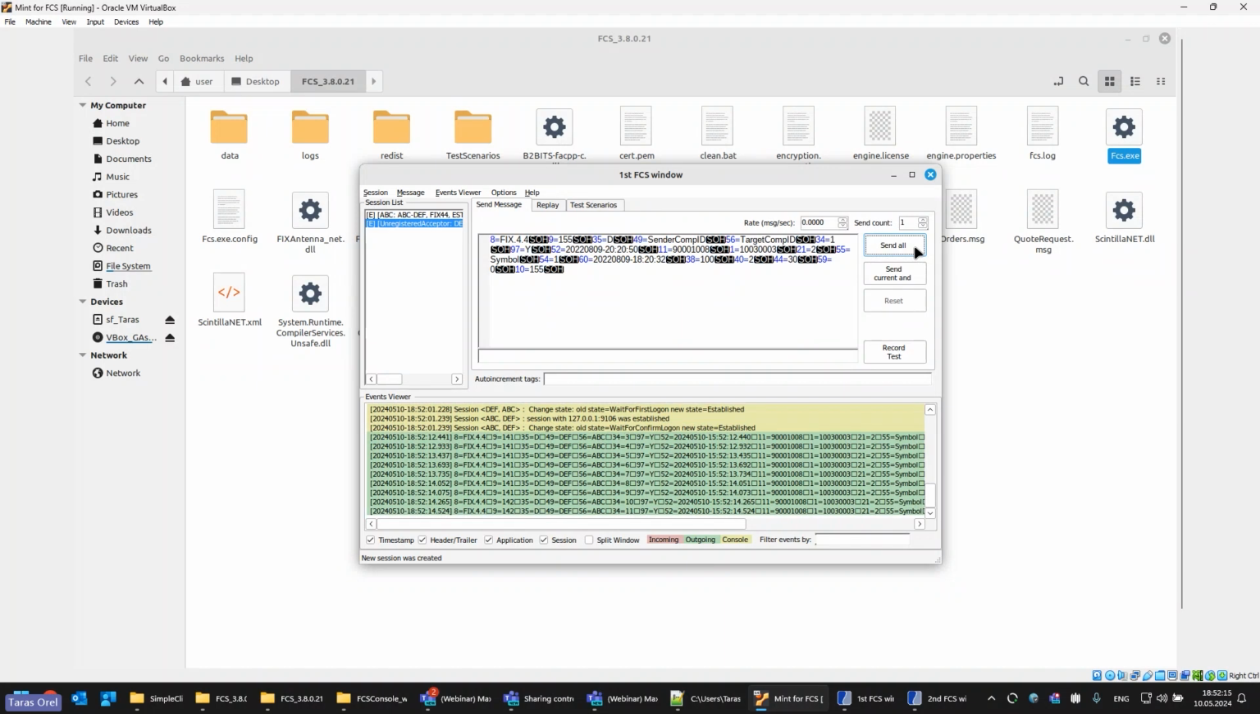I want to notice that Wine is required only to run FCS UI on Linux systems. To run Fixed Client Simulator console, you don't need any additional software to be installed because we have separate packages for Windows and for Linux systems.